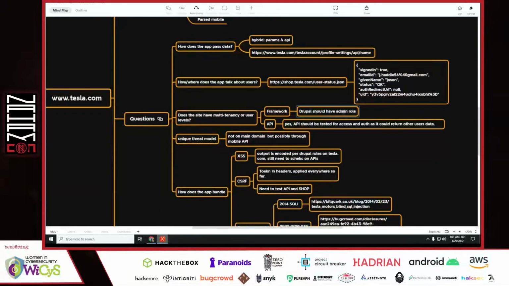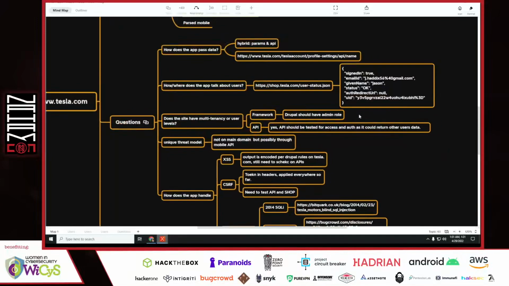So Drupal should have an admin role, but they've hidden the Drupal login somewhere. If that's even the right fingerprint, I think it is, but I'm not sure. I'll have to investigate it more. Does the API have multi-tenancy or user levels? Kind of. I'm guessing that the API will have access to a lot of people's data on the shop side. That's usually how an API works. So I'll have to spend more time looking there.